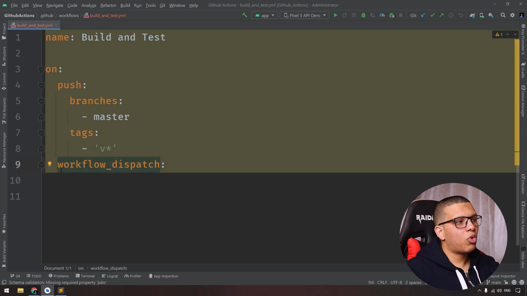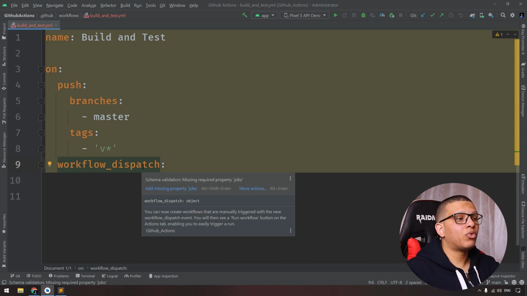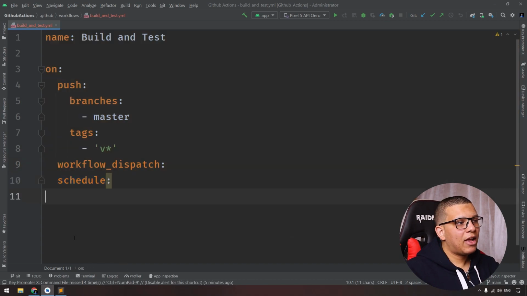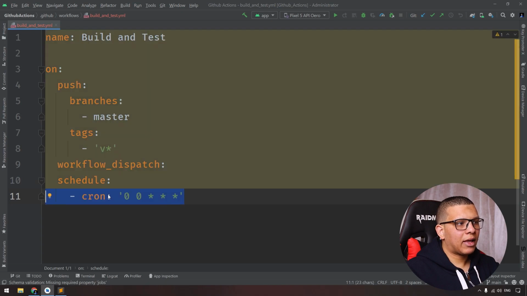For example, this workflow dispatch will mean that you will have to go to the GitHub Action in the GitHub repository on the website and trigger it manually. You can also schedule it. You can use a schedule and you can use the form of cron like that. This would mean that every hour at night, I think, something like that.